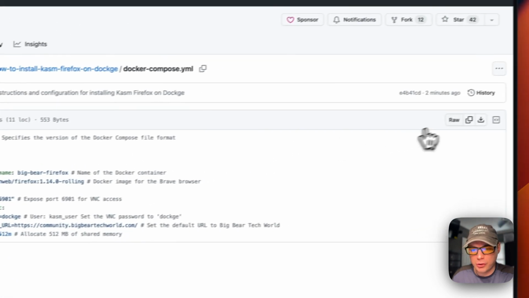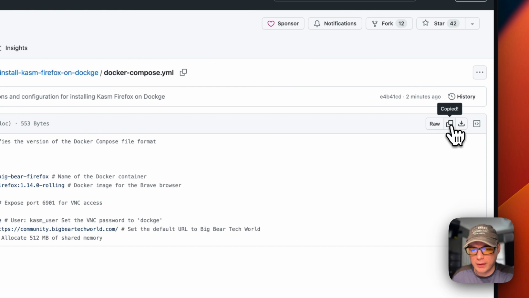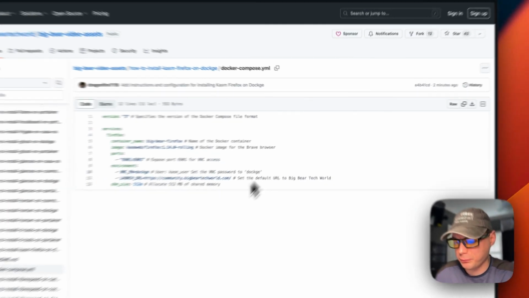So I'm going to go over here to copy the raw file, and then I'm going to go over to my Dockge and get this set up and installed.